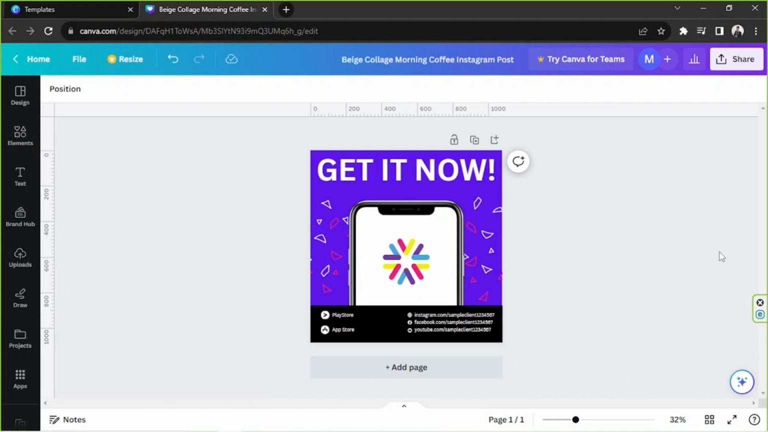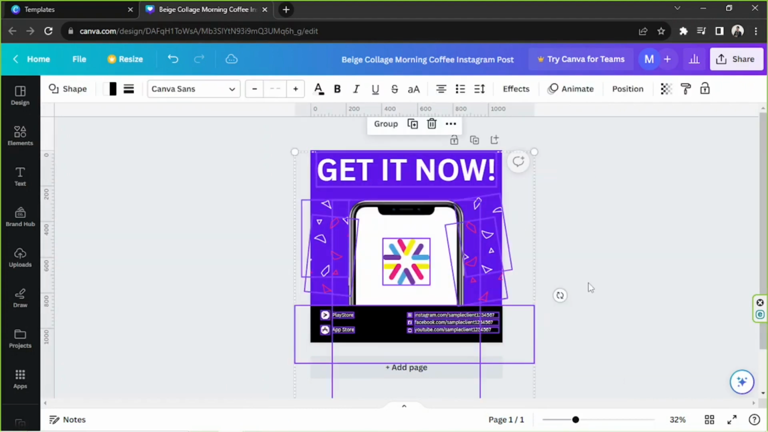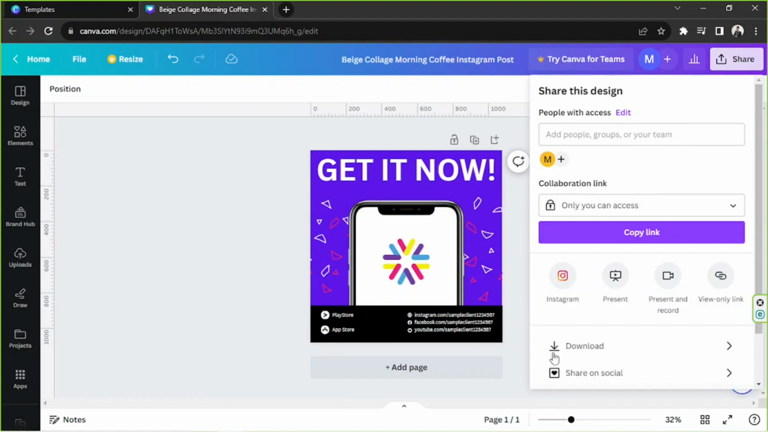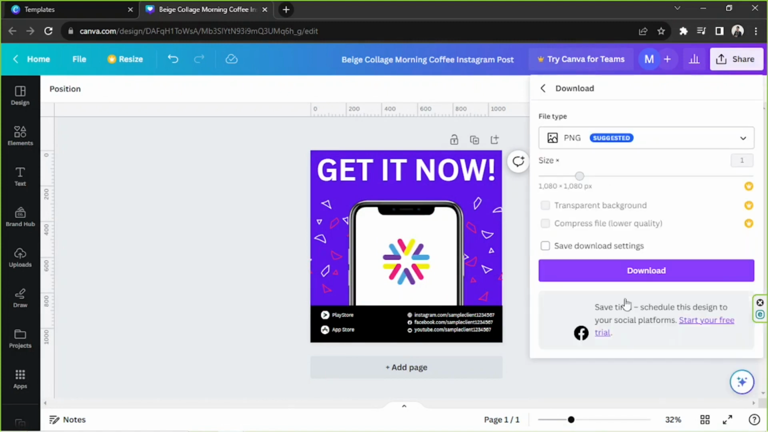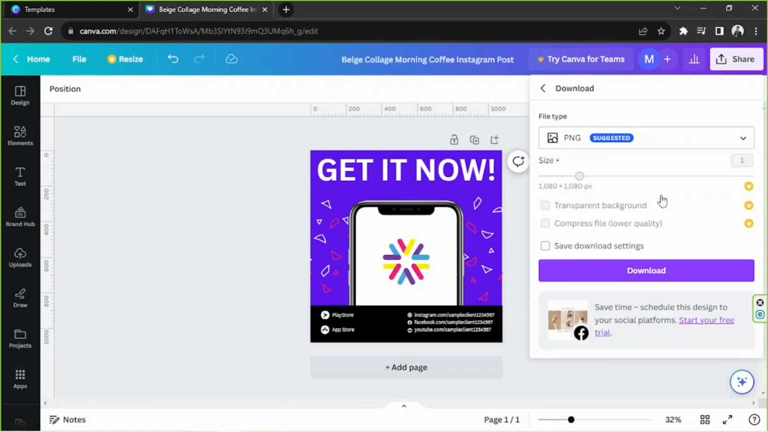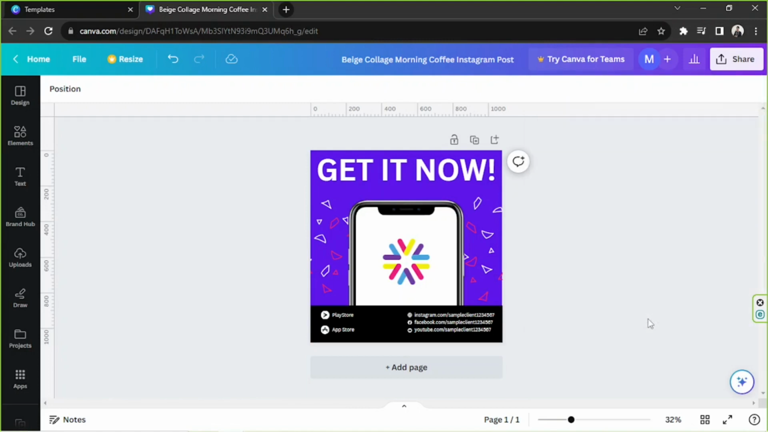And yeah, that's it. In order for you to send it to your client, of course, you can download it. So go to the share button here, click on download, and then select your file type. Adjust other download settings over here and click on download. And that's it for today.